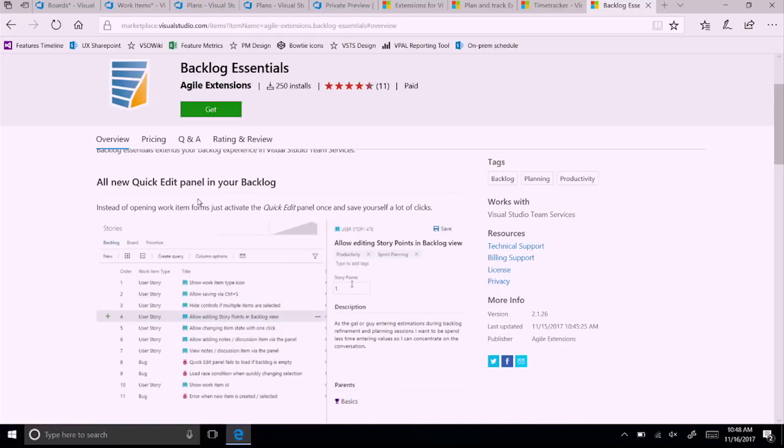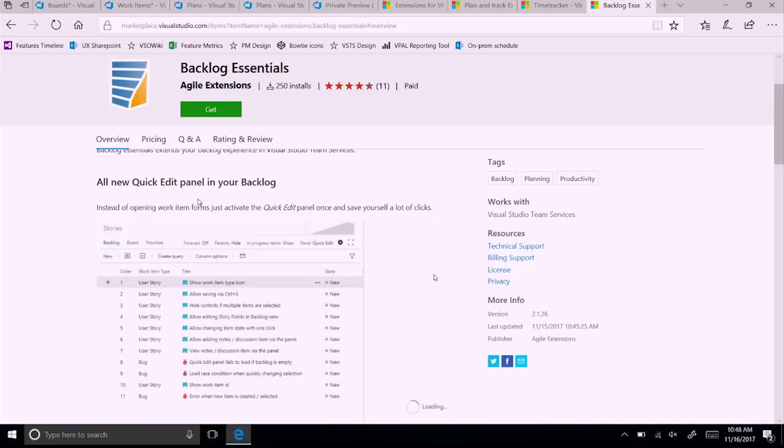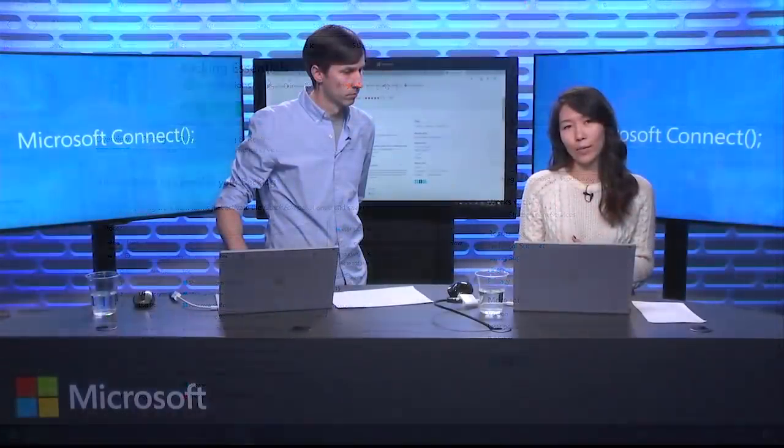So again, if you're looking for ways to enhance your VSTS experience, go check out our marketplace. It's available to you from the shopping icon in the right hand corner. And if you don't find what you're looking for, you can always build your own custom extensions. We have samples and tutorials available for you.